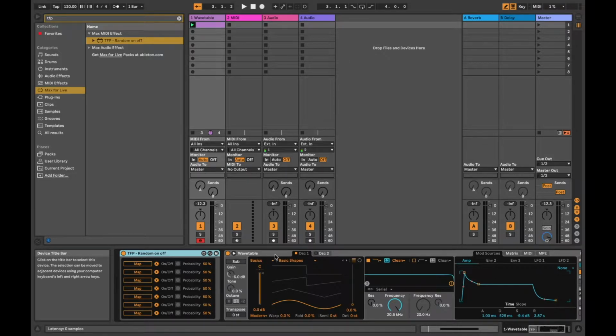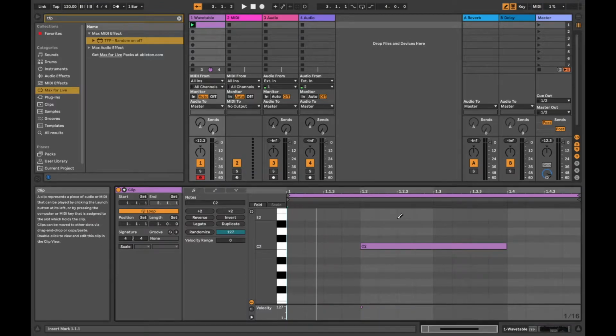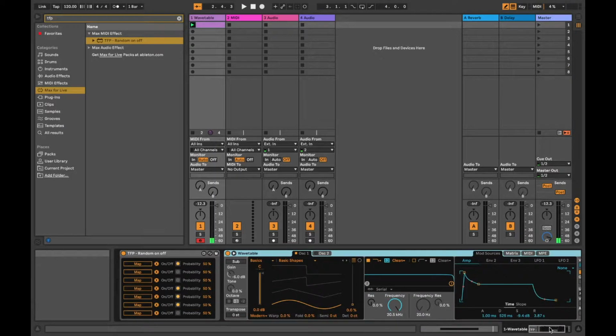I have just taken the wavetable synthesizer that comes with Ableton. I have just added one note here in session view. Not super exciting. But we've got this little device here that we are going to utilize that you can map to devices or parameters to turn them on and off.